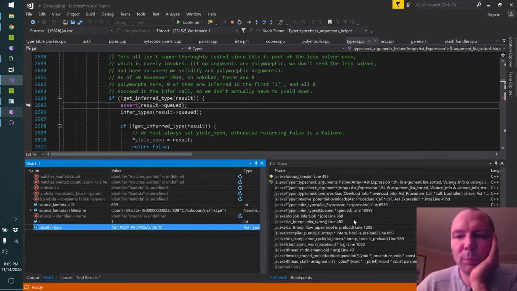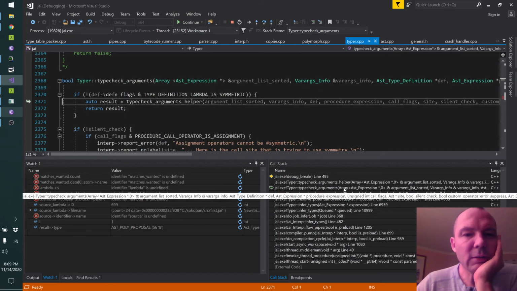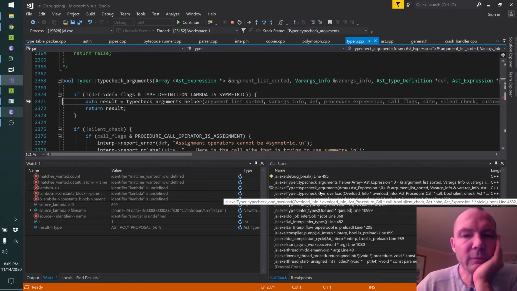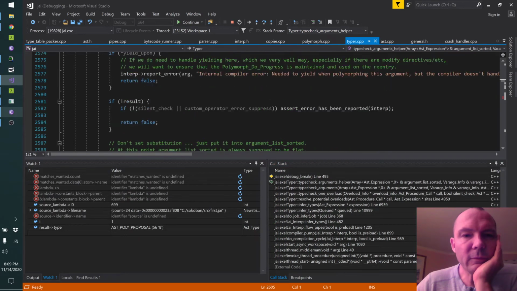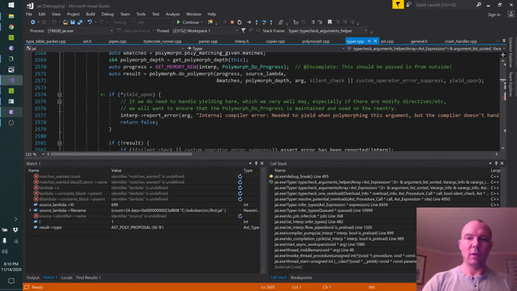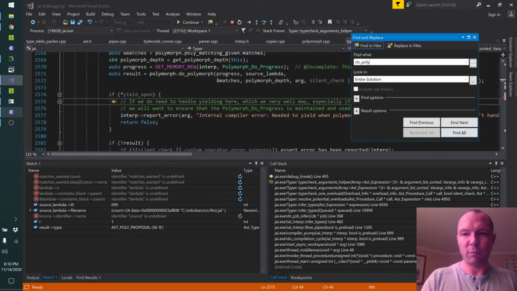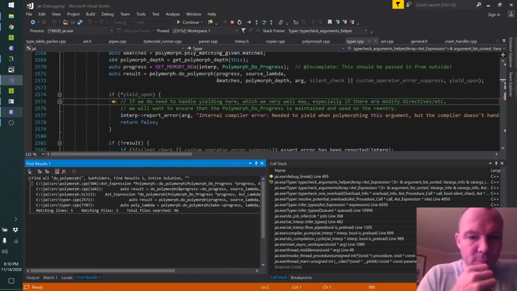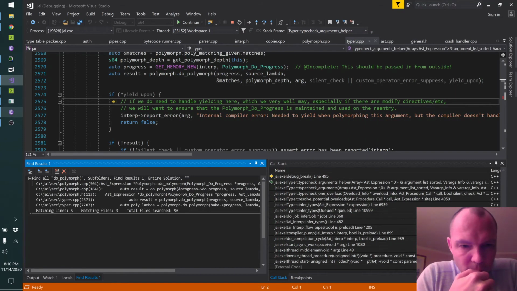How did we get a poly proposals? This is exactly... Oh, I was only searching in that one file for calls to do polymorph, but of course it's in another file. There's 3 of them. Okay.